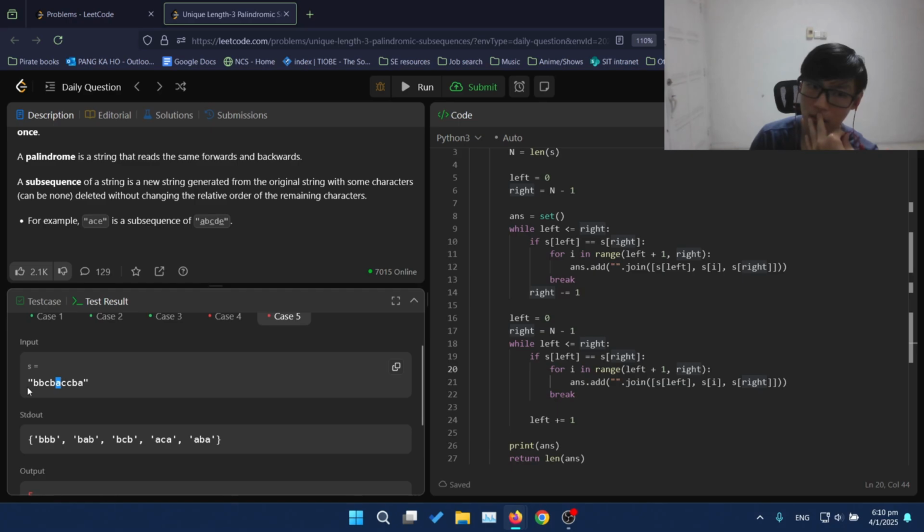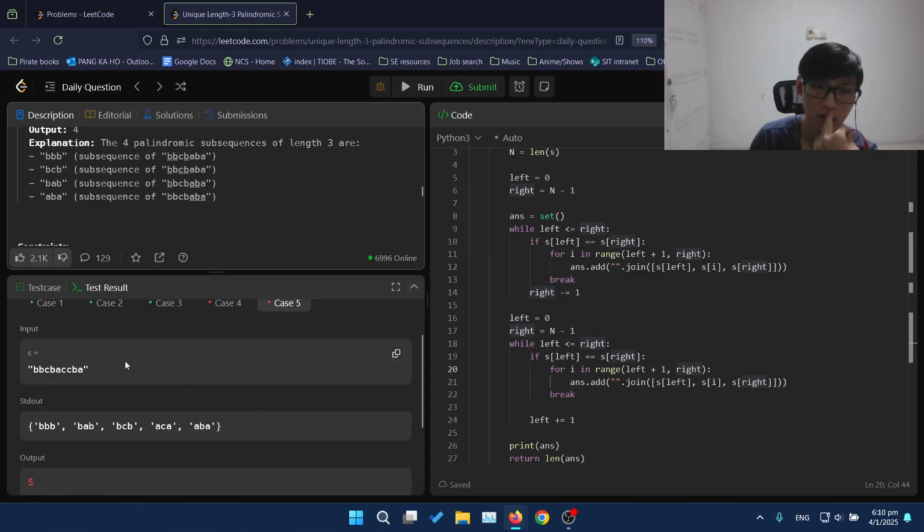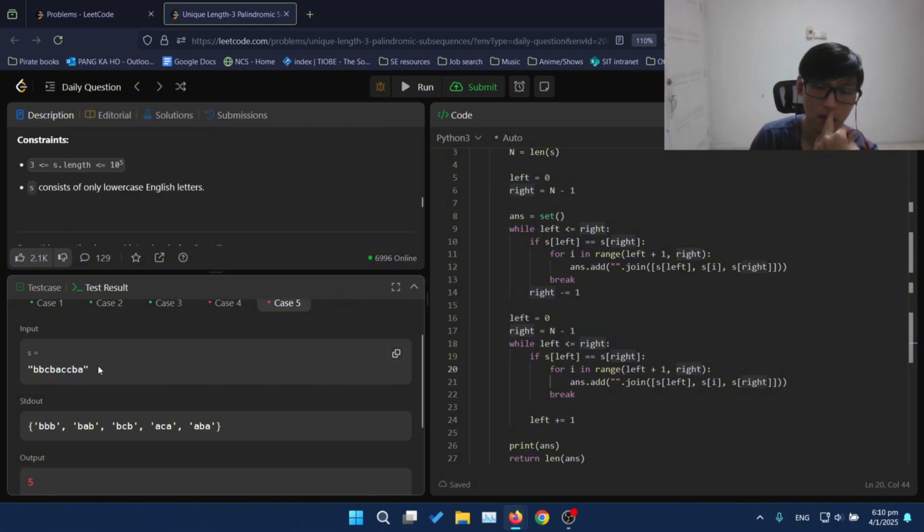Oh, we can search it, right? So you can use a dictionary to group them together, and then you can search it. English characters. I think that might work.